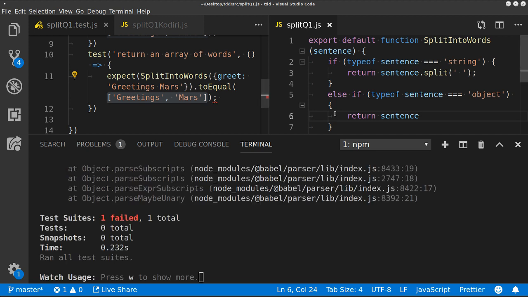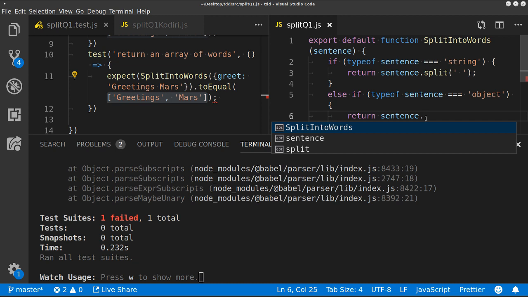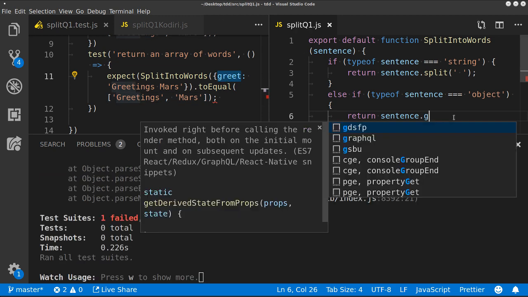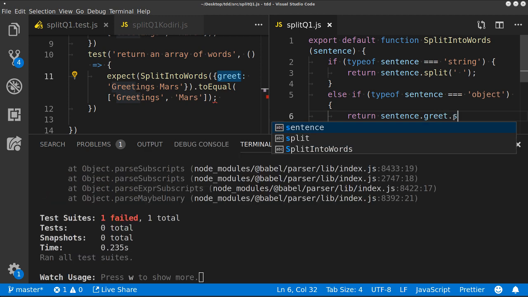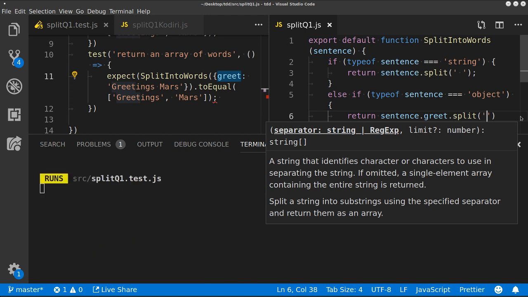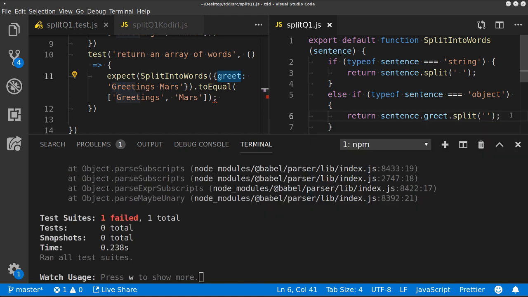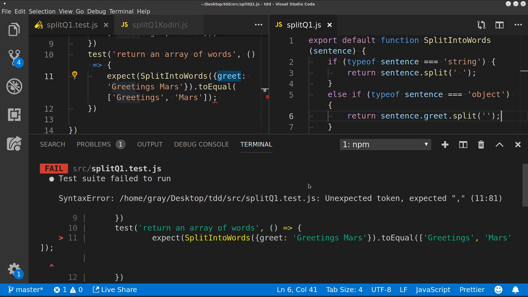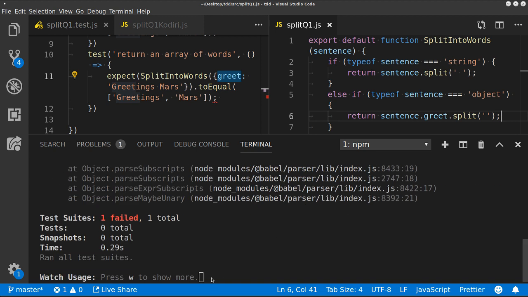Can you convert that to string first? I could convert it to string, but why don't I just access the string inside of it, which is stored inside of the greet key? So I could do sentence.greet.split. Still not liking it. Test suite failed to run. Well, that would break it, I guess.